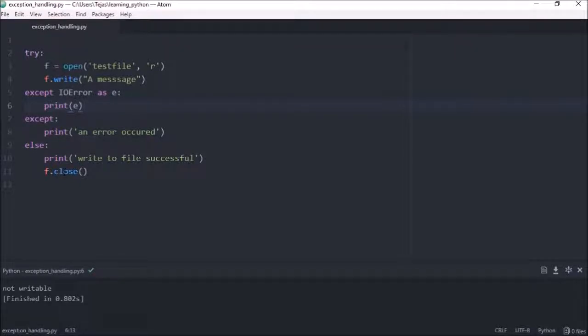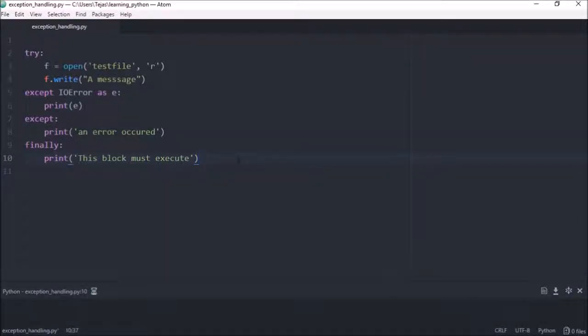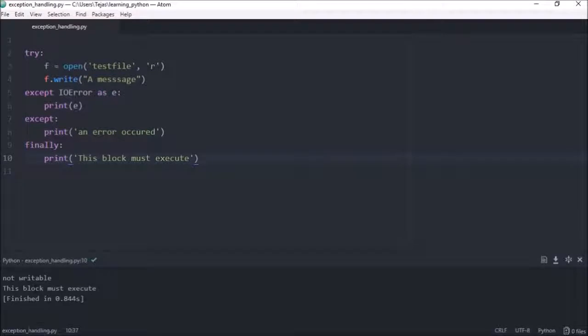Now if we have code we need to execute whether the exception was raised or not, we can use the finally block. Now the finally block can't be used with the else, so let's replace the else with finally, and let's get rid of this code, and let's print out another message. So this block must execute. So if we run it this time, you can see that the error gets caught and printed out, and it also runs the finally block and prints out this block must be executed.